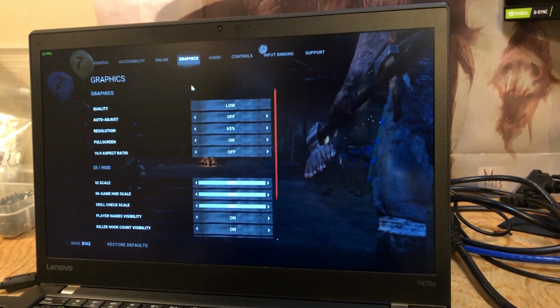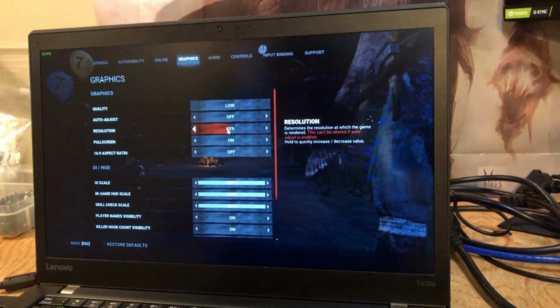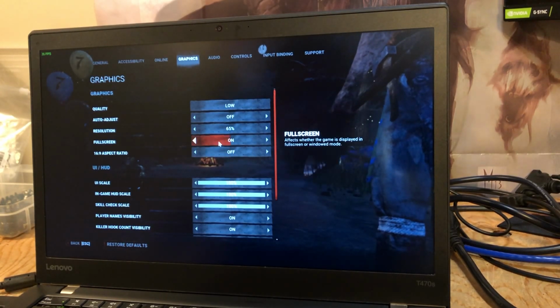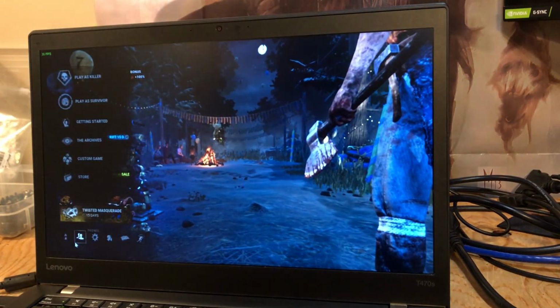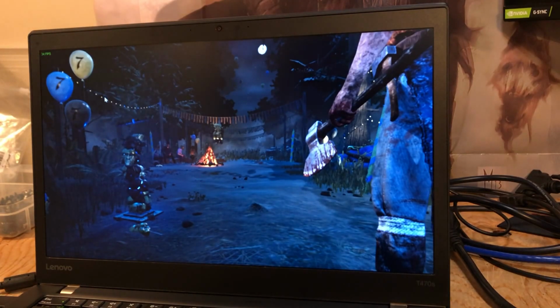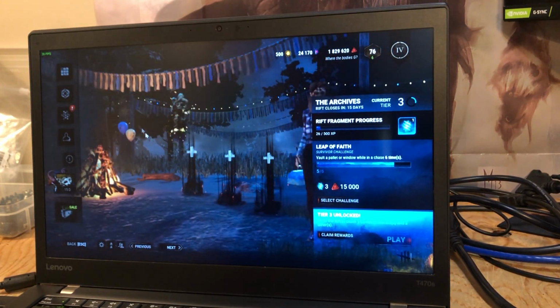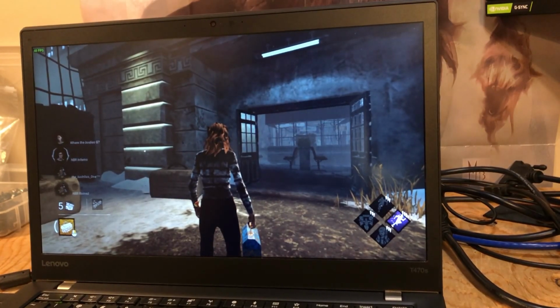Alright, so now I have Dead by Daylight loaded up. And right now I have it set to low resolution at 65%, which is quite low. 16 by 9 aspect ratio off, and I decided to stay full screen because right now we're idling at 35, 36 frames per second, and that's not too bad. I'm gonna try playing in full screen resolution, and if it doesn't work out, we can always adjust that and turn full screen off. All right, so here we go.